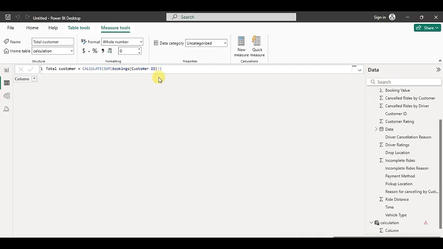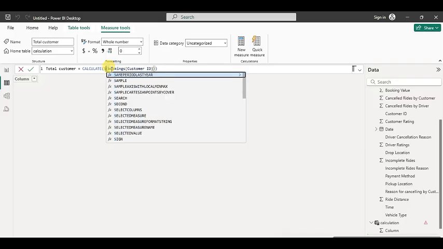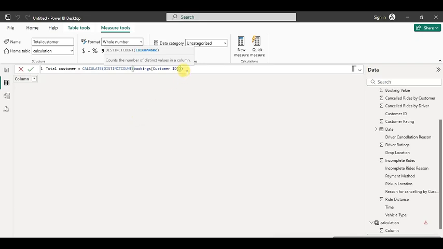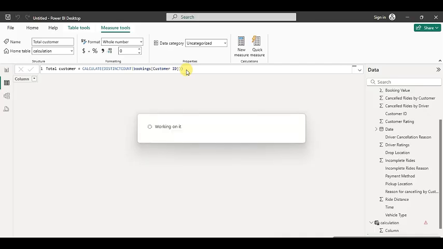Okay, let me wait to load. Oh no, that is not a sum. I remember, it is a distinct count because I need to count a total number of customers we have. So I click here on distinct count because I need to count unique values of a data set. Distinct count means you count distinct unique values of a data set. So for that I click here, enter.